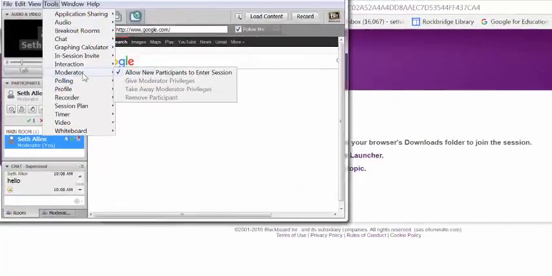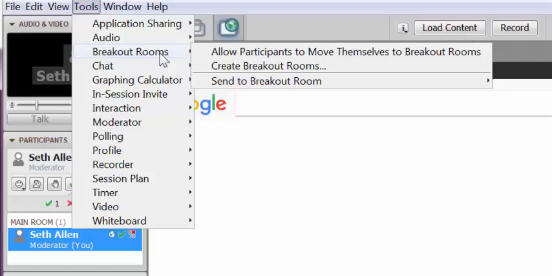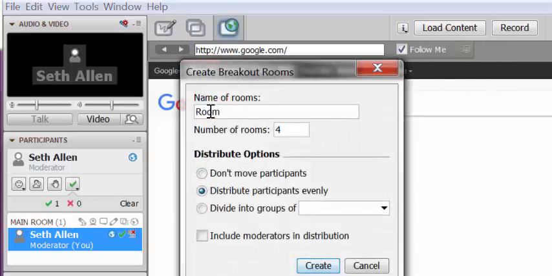But I do want to point out that under Interaction, you'll notice that you can do breakout rooms, so that you can allow participants to go to breakout rooms. You can click breakout rooms. You will type the name of the rooms, so you may want to call this chat room, for example. And you can choose the number of rooms you want. You can distribute participants evenly, and Blackboard Collaborate will automatically put the students into groups. And you want to include moderators in distribution so that each group has its own moderator. Click Create to go ahead and create those groups.